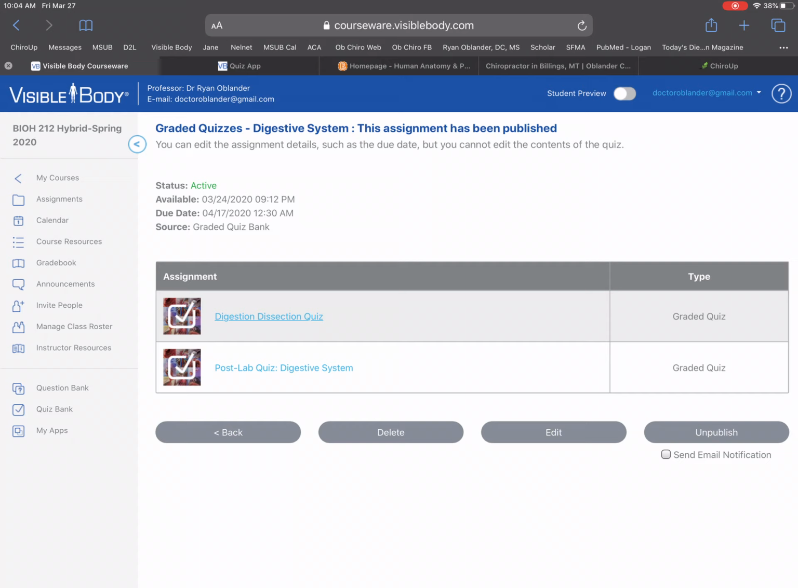So the digestive dissection quiz, that will be your 40 questions that would have been the fill in the blank. And instead now, those 40 questions will be a dissection quiz where we say, select the greater tubercle of the humerus, which isn't something we would be doing, but it's just an example that came to my mind. You would touch that on the model, and then it gives you points for that thing.